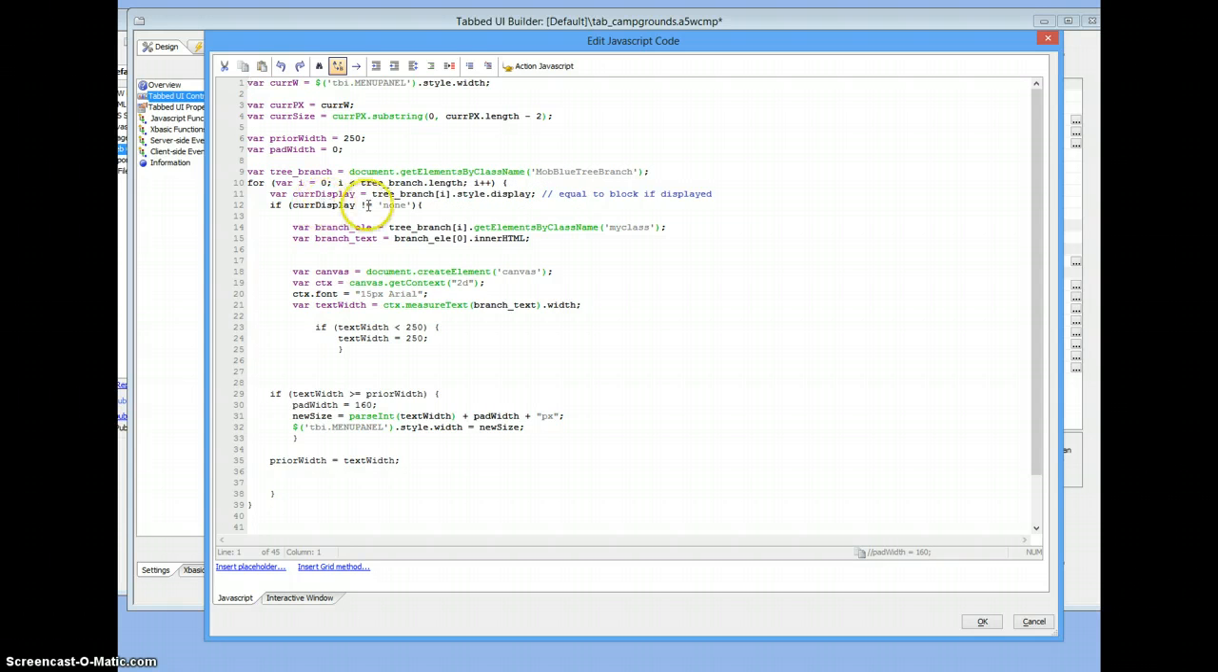If it's displayed, then its style.display is block. So if the current display is not equal to none, therefore it's showing up, then we're going to get all the elements within each one of the branches called my class. And remember, that's how we set up our text. So now we've got the text for every one of these things. And we get the branch text, which is the inner HTML, and then we go through a process whereby we can get the size of it. This might not work out all the time, but it's not too bad for now. Again, this could use some fine tuning.